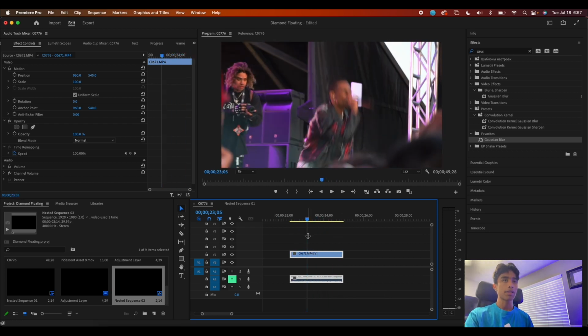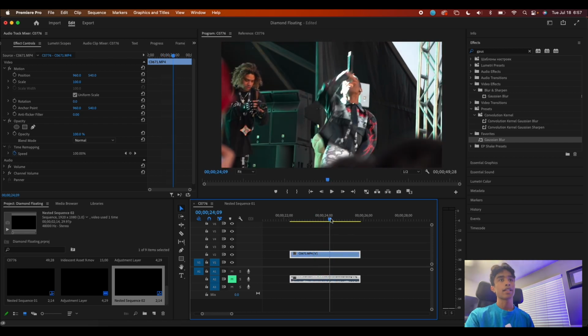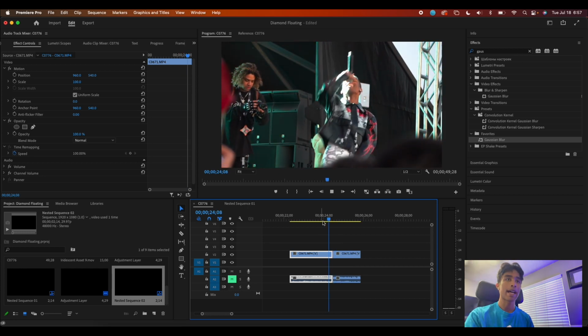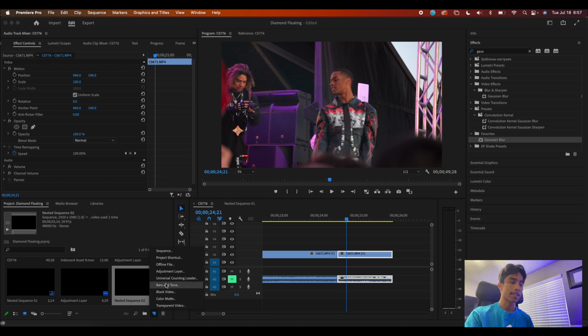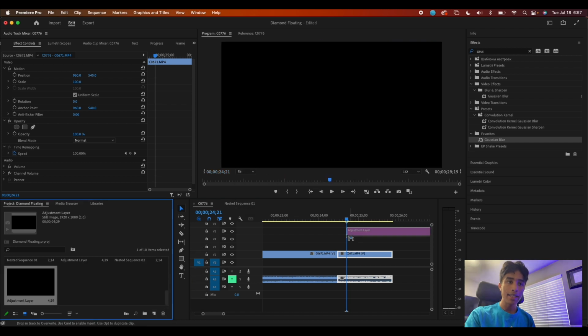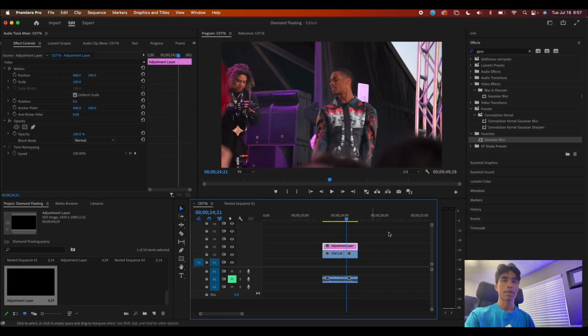So the first thing we're going to do is apply a cut where we're going to have the effect start. Right here when he nods his head, I want that diamond to pop out. So I'm going to add a cut right there. I'm going to create a new adjustment layer by clicking the adjustment layer icon in the library settings, hit OK, and then drag this adjustment layer right over both of our clips. So we're just going to apply that, trim it down.